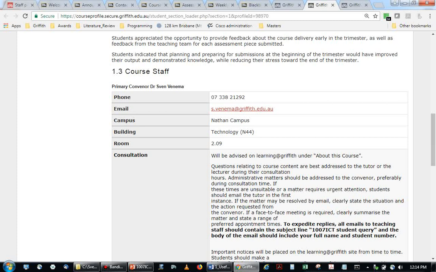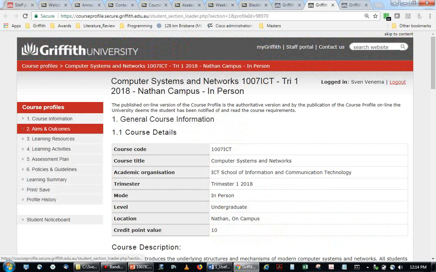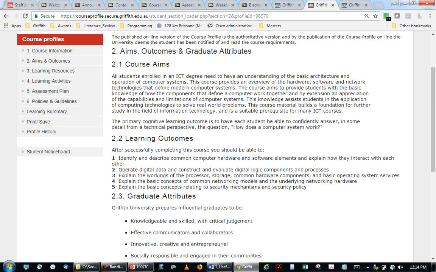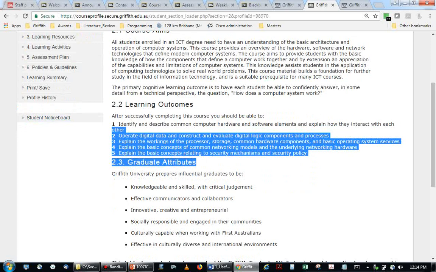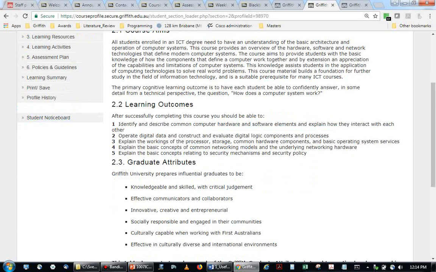All right. This is the course information part. Then there's a section on aims and outcomes, and it basically says, look, there are some learning outcomes. These guys, there's 5 of them for this course. These are things that at the end of this course you should be able to demonstrate or achieve. So one of them is operate digital data and construct and evaluate digital logic components and processes. This basically means you're able to manipulate binary numbers, for example, and you're also able to look at a small logic circuit, work out what it's doing, and maybe design one yourself based on a specification. All right. We're not looking at very complicated things for this, but just the basic ideas.